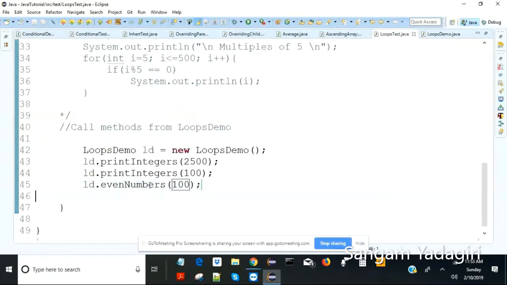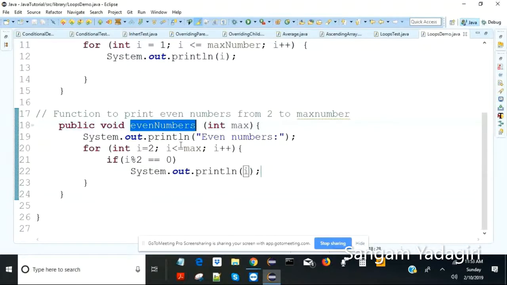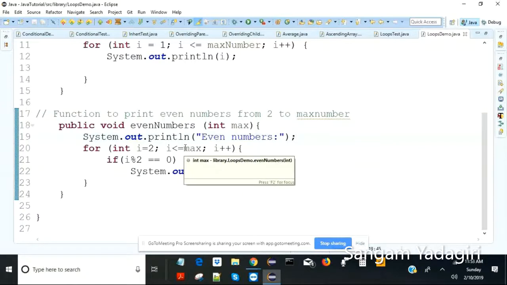Okay. So go to the loops demo and write this function. This is called a reusable function for printing the even numbers till max number. The only difference between before and this one is that this is a reusable function. The advantage is I can modify this function just one time and it applies to all the places wherever it is called. Also, I can call this many times.